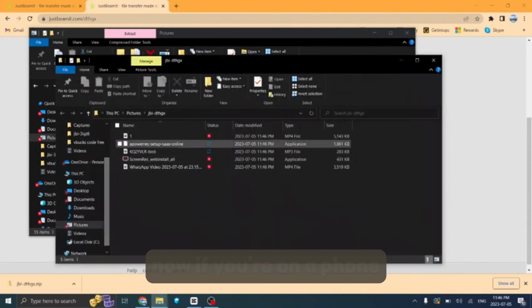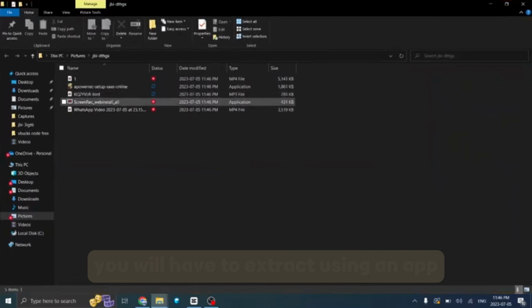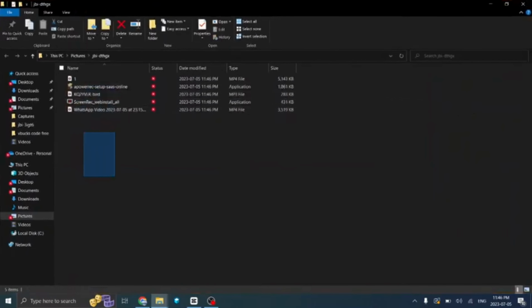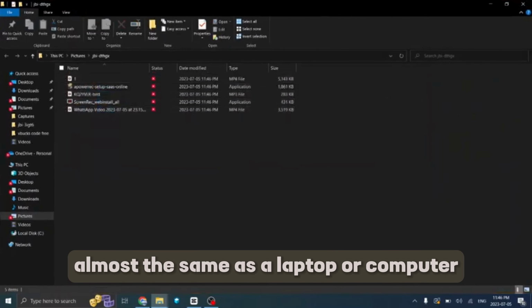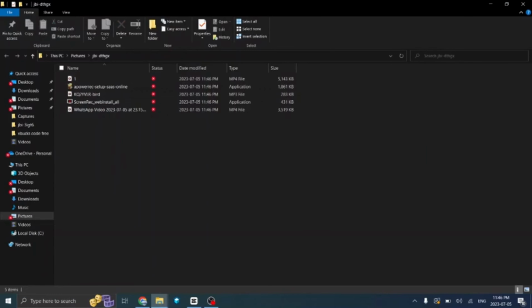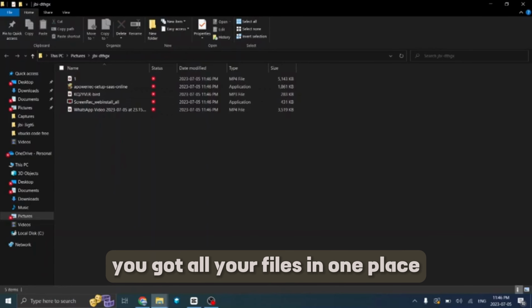Now if you're on a phone, you will have to extract using an app, or it should just have an option, almost the same as a laptop or computer. Now as you can see, you got all your files in one place.